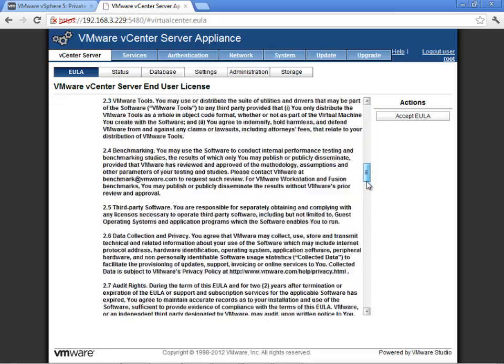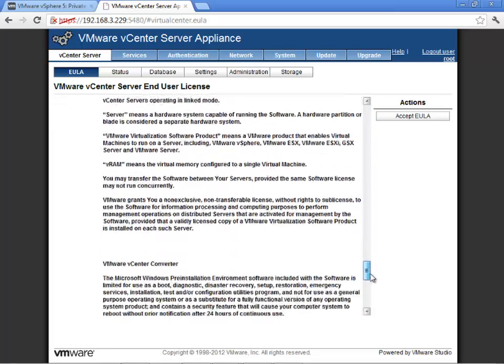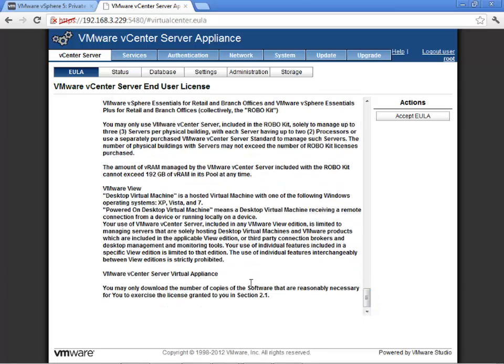We view the EULA. No, I cannot read this fast, I usually just go through to the very bottom of it and then accept. So again, we looked at the following. We're able to connect to HTTPS for a secure connection, 192.168.3.229. Obviously the port is 5480. We logged in. The default login information is root with password VMware.